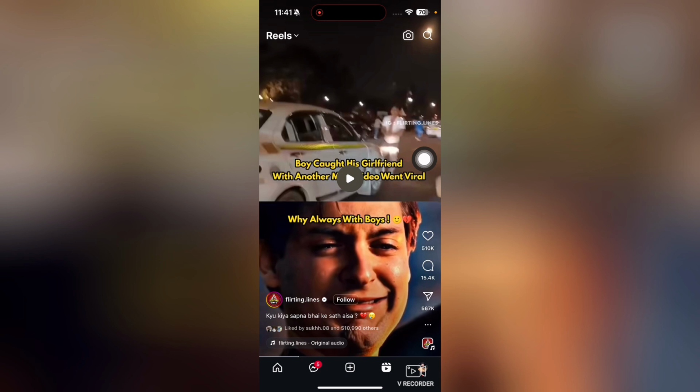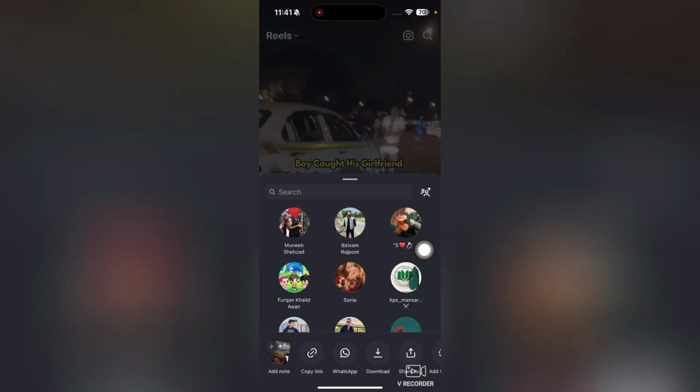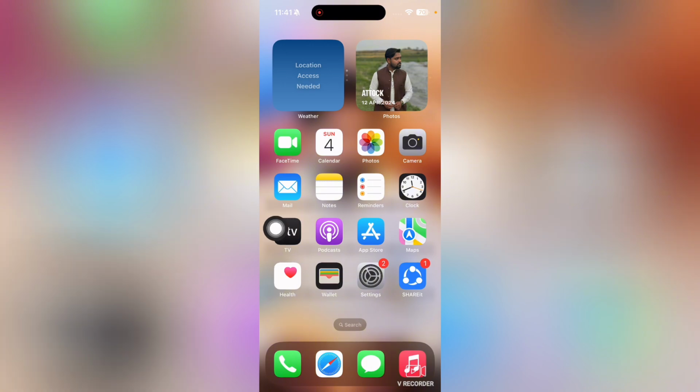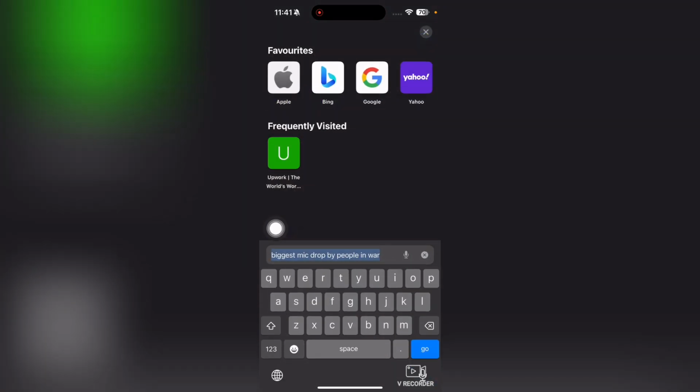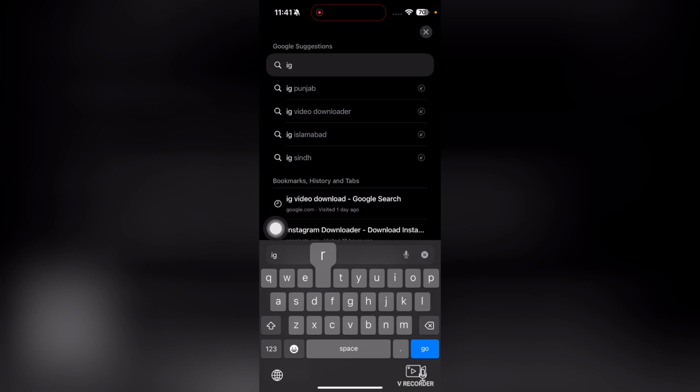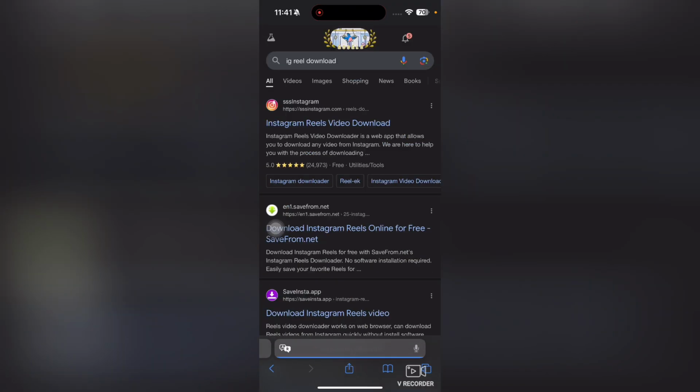my phone's gallery, okay? And for some reasons, for some reels, there is not this download option here. So how can I download? So for those reels which don't have this download option here, you can simply tap on copy link, and then you can just simply go into the browser and search for IG reel download, okay?